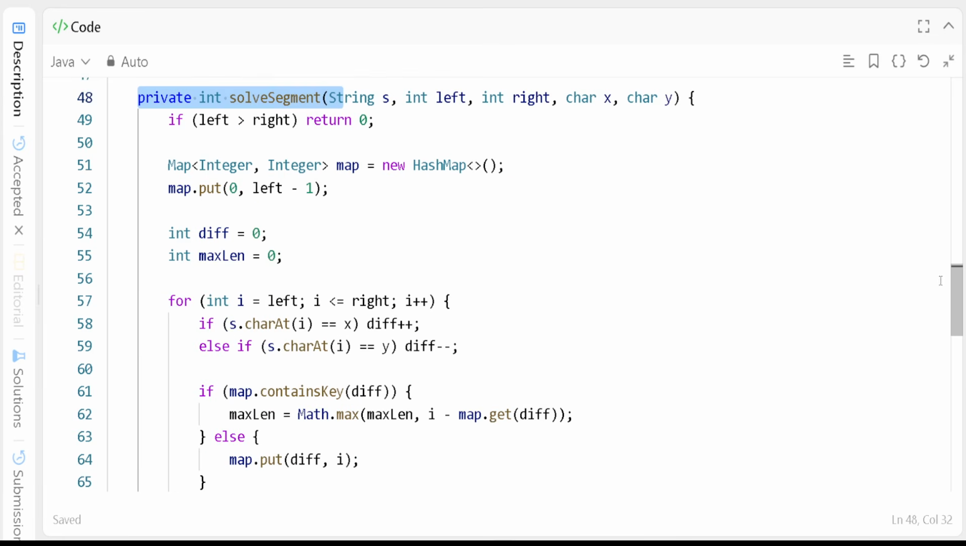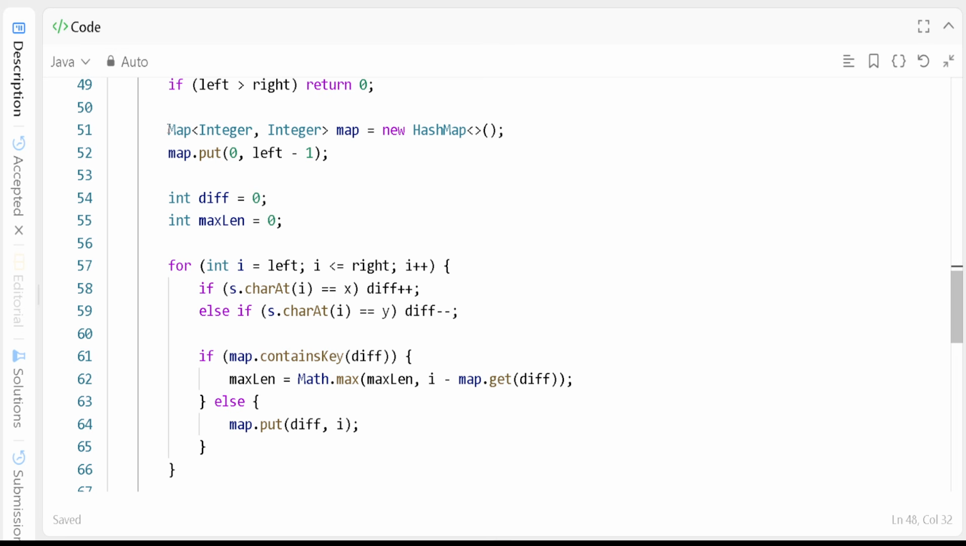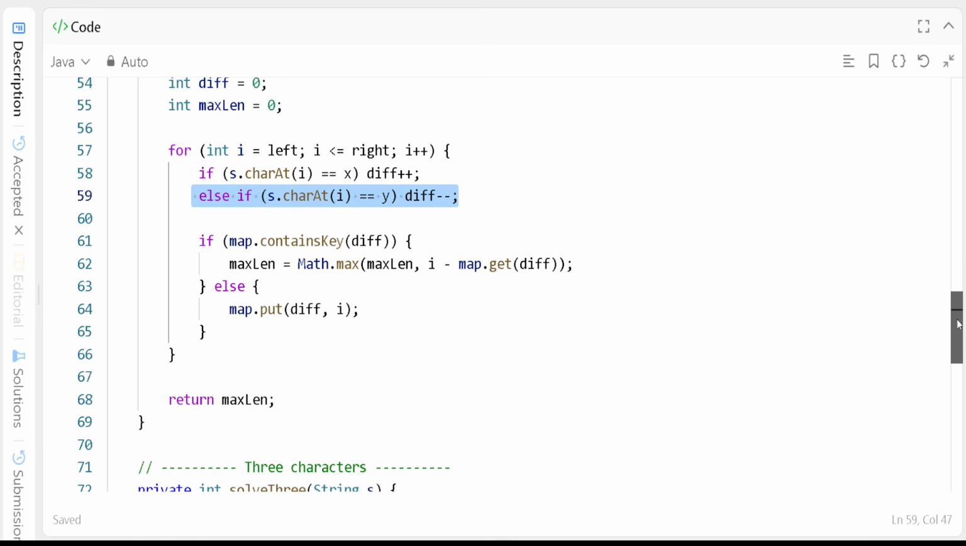So you have to go to this method where we create a mapping, meaning we want pure prefix hashing. For that you need to create a map, and for each character you will check if it is the split character, you will find the max length, otherwise you check if the character is X, keep the difference plus plus, else difference minus minus. The difference will keep changing, and each time you keep putting the max difference there, and you finally return the max length.